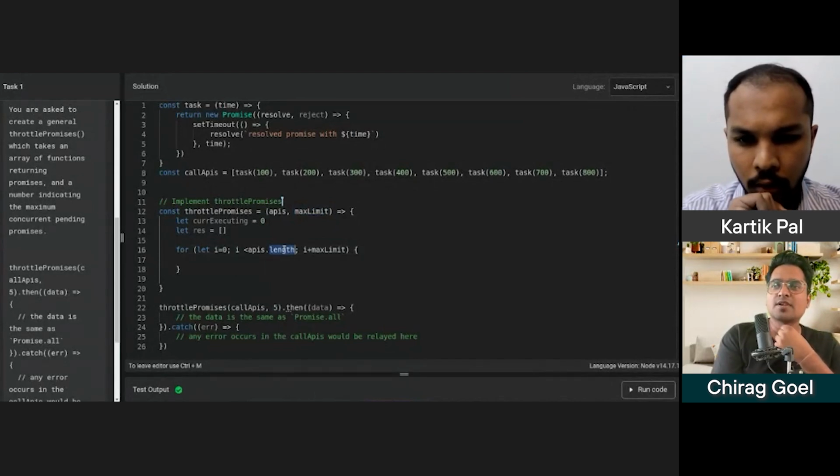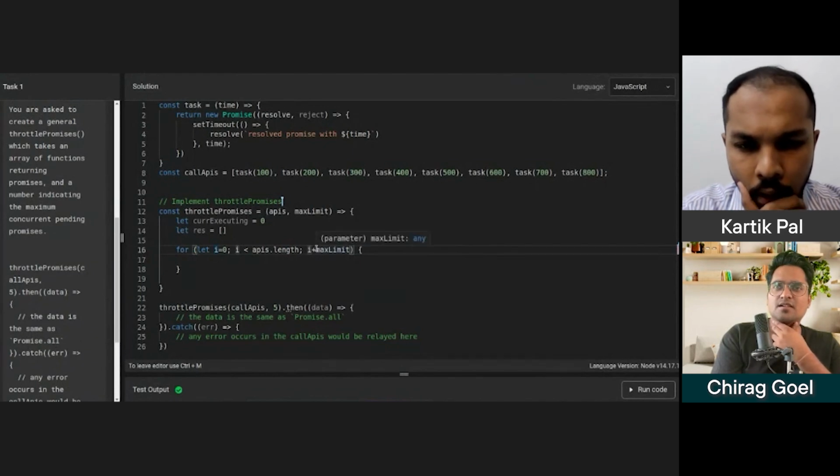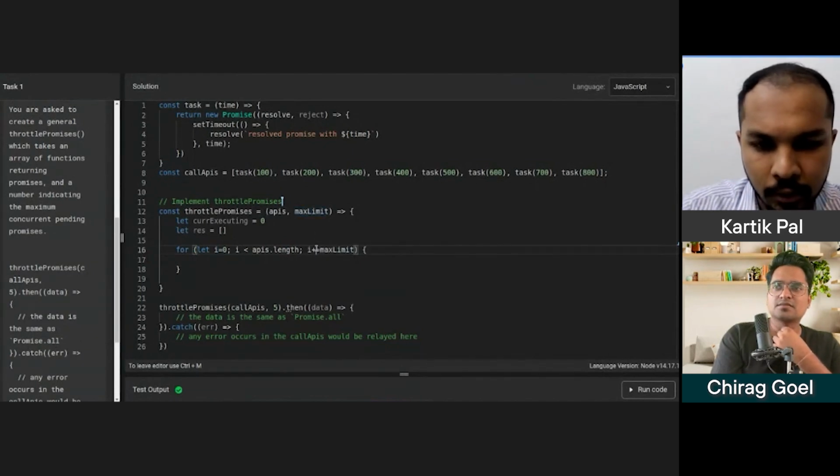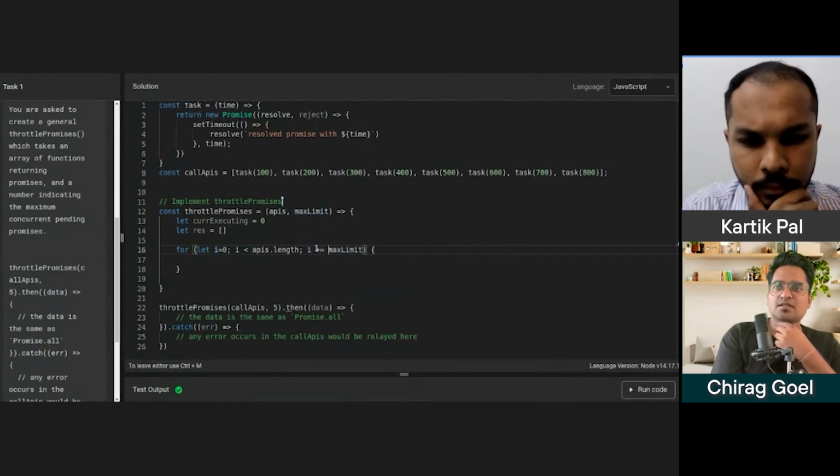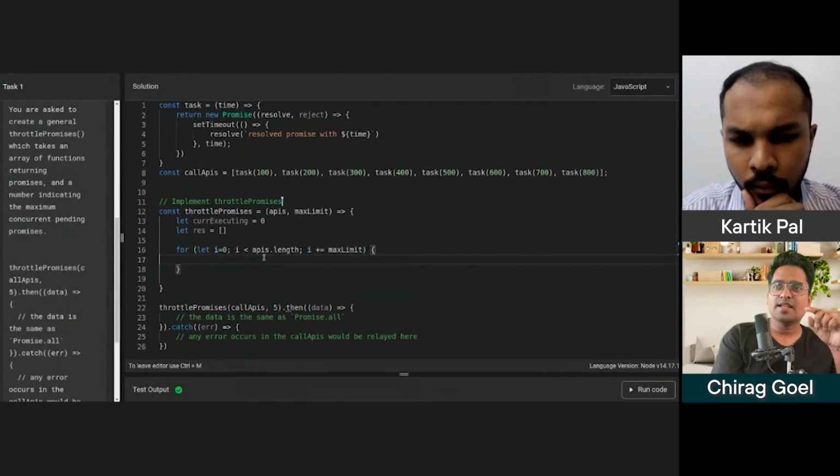What is the last one? I plus max. What do you want to do with this? So this will be I plus this one, right? Suppose it is first I is 0, the second I will be 6.